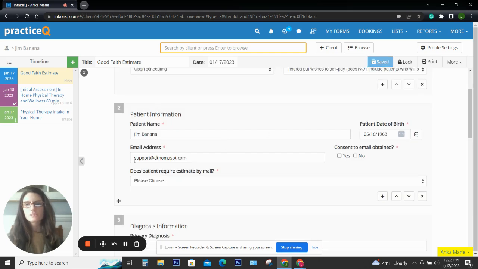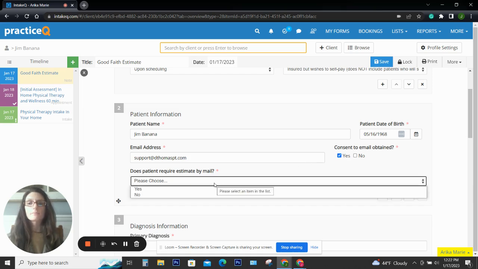The next section here is the patient information, and if this is already part of their chart, then it will automatically be filled in here. So name, date of birth, email address, and we need to check if their email was obtained with consent. So if they gave us their email, then we check yes. In which case, does patient require estimate by mail? That would be no.